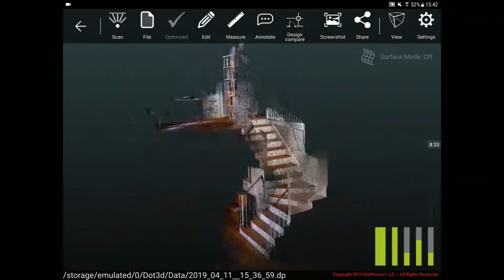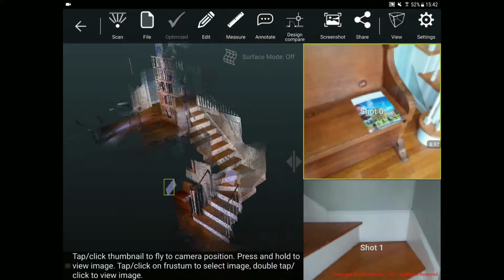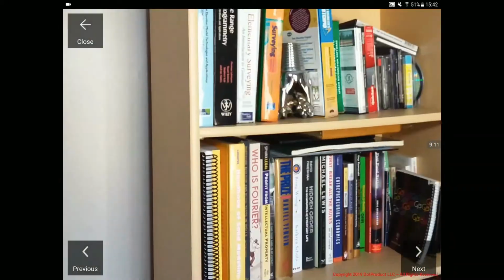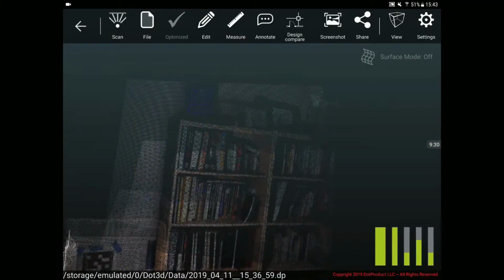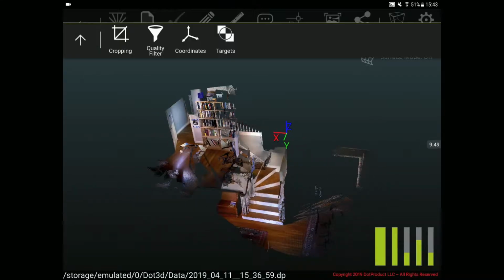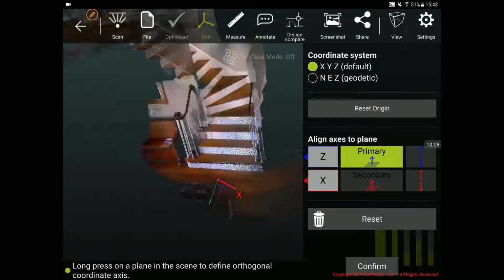And here we go. We do a visual inspection of the data. Looks good, very tight. We're going to look at the high resolution frames here very quickly. You can see a high level of detail is available with the HD camera on the DPI-8S. We'll set a user coordinate system.